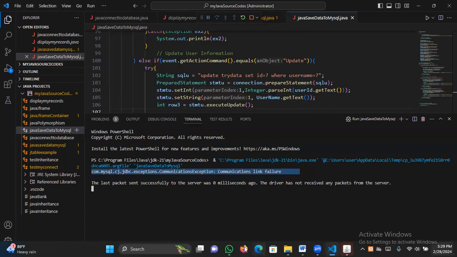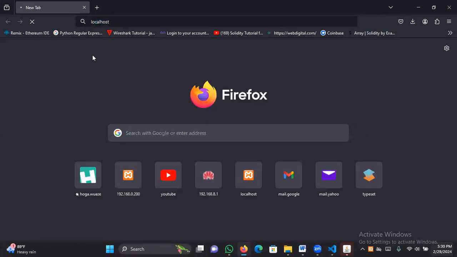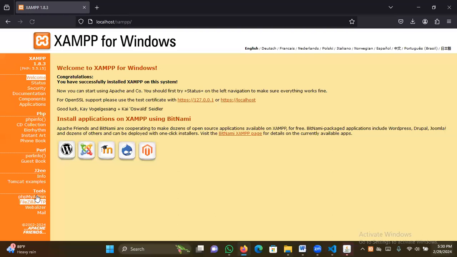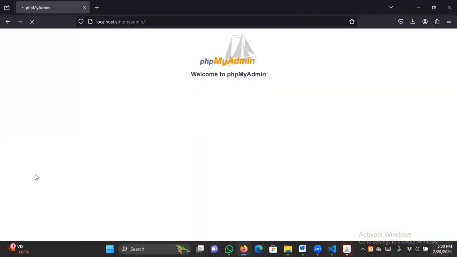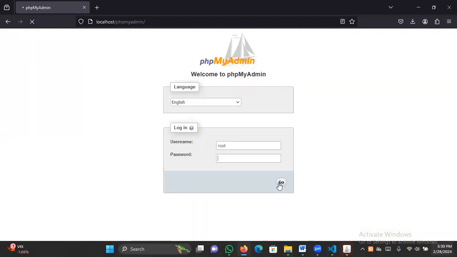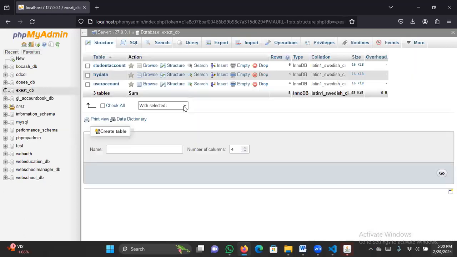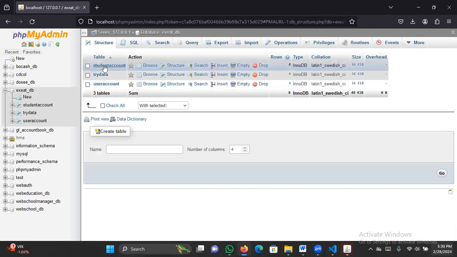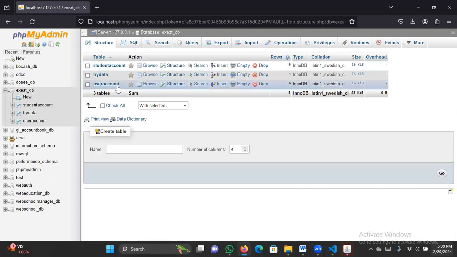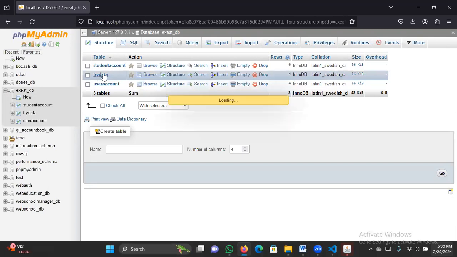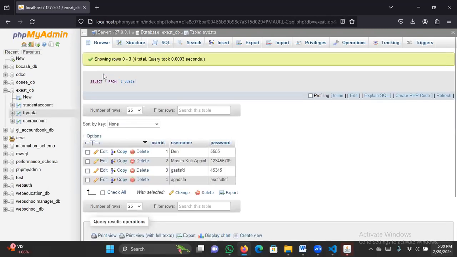Okay, so I've started the two modules. Let me go and run the database. Okay, so you can see the database. We have the SDR_DB, and we have two tables, student account and user account. But this one we just created to help us understand the concept of inserting, updating, deleting, and viewing records.